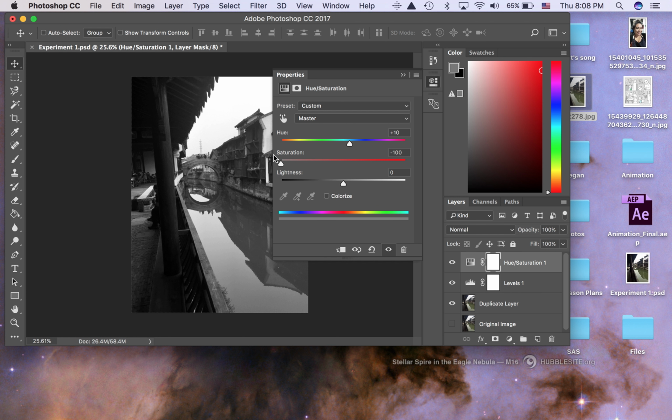If you do that, I suggest you go back into levels and play with that so that you can get the grays and whites and blacks very crisp so that you don't have any of this muddy gray like I do right here. When I saturate an image, I usually keep it between 0 and 15. I don't want it too saturated, it looks fake, it's obvious.